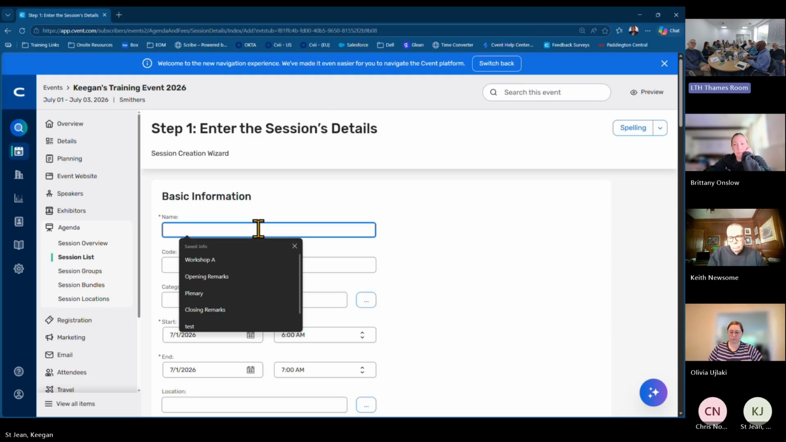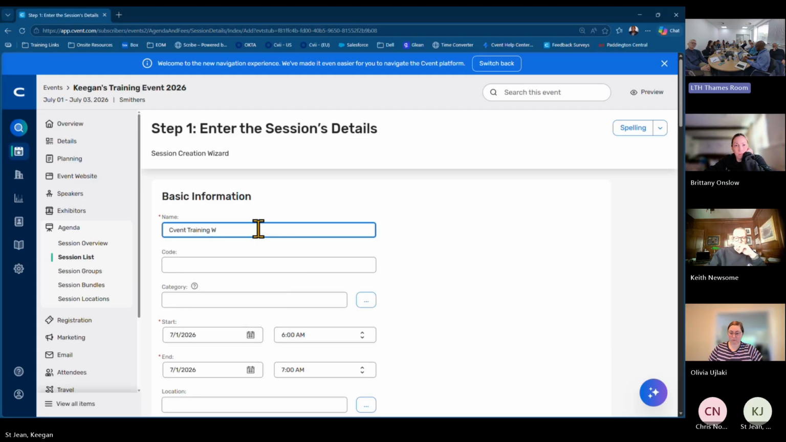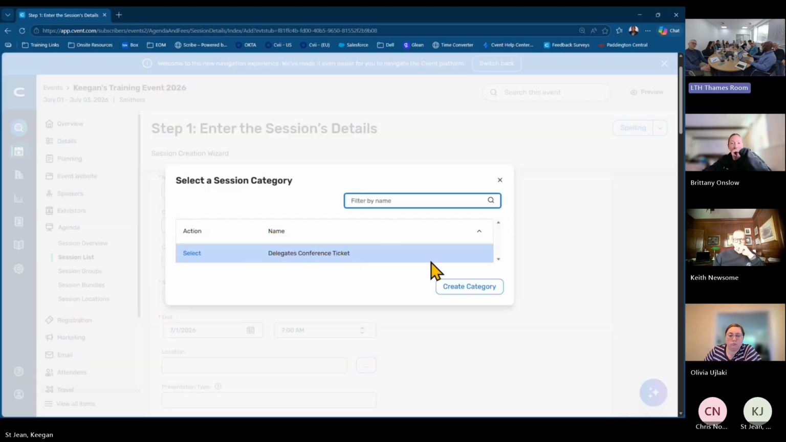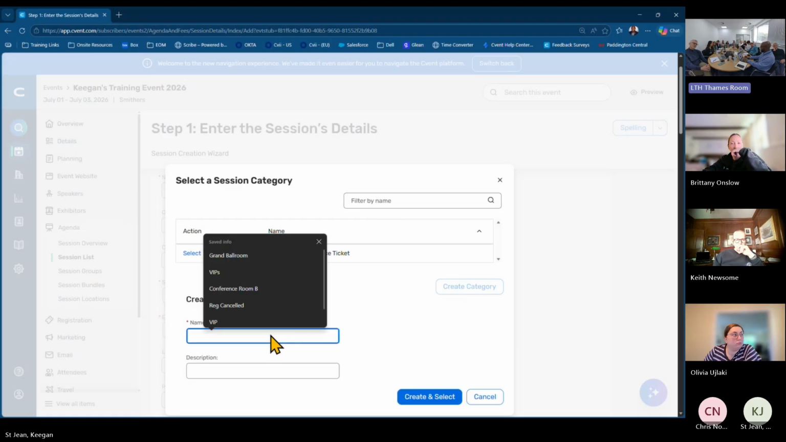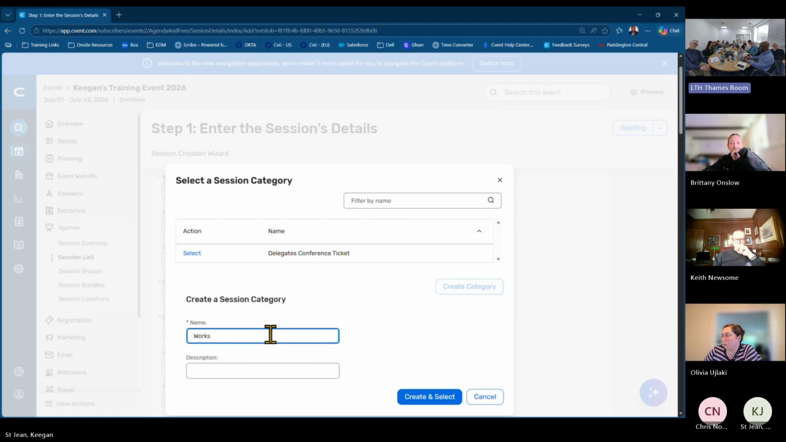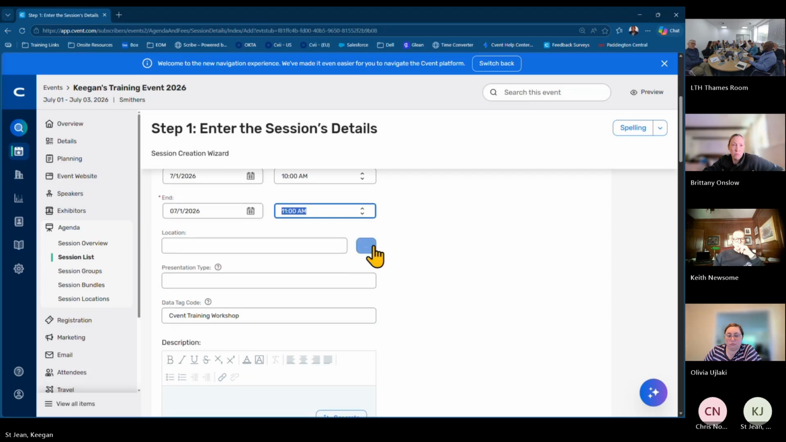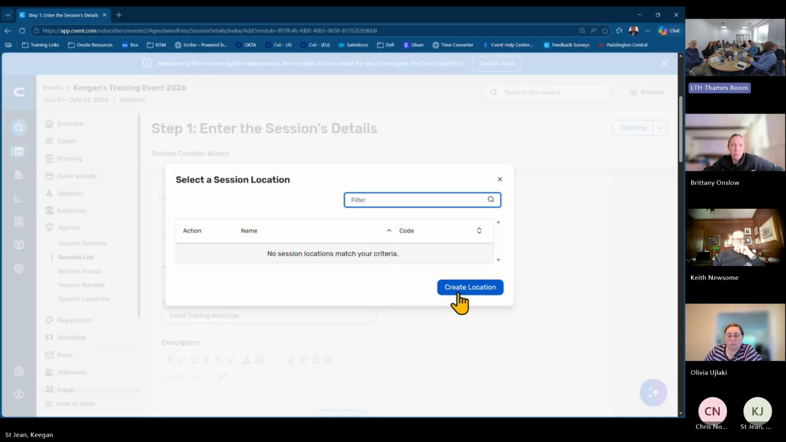So let's say this one is going to be our Cvent training workshop. I'm very bad at thinking about names for things. I would recommend putting in as many things like categories as you can, only because you'll notice on the agenda, it gives you the option to sort things in different ways. Let's go from 10 a.m. to 11 a.m. I'm going to say this is in conference room B.